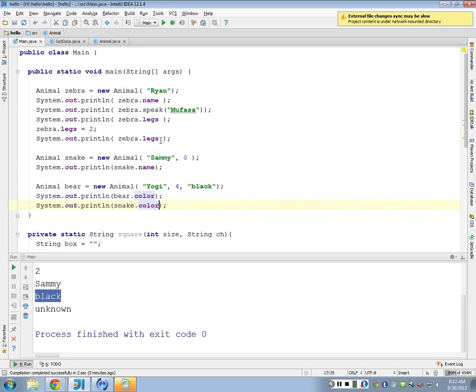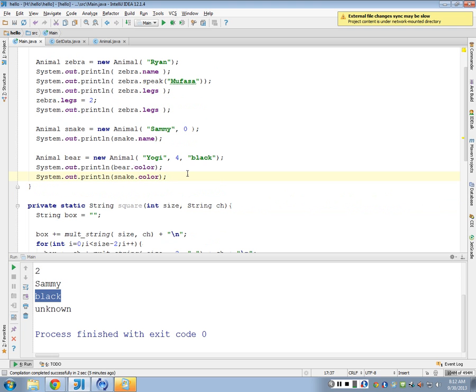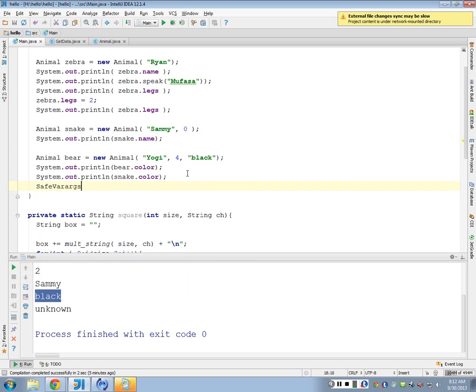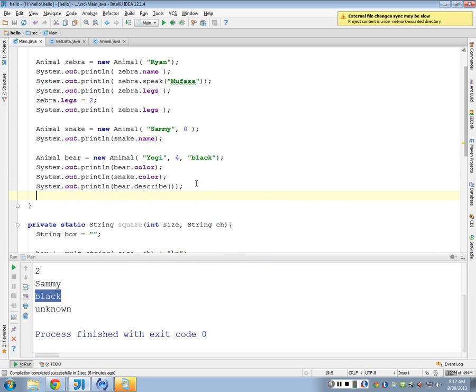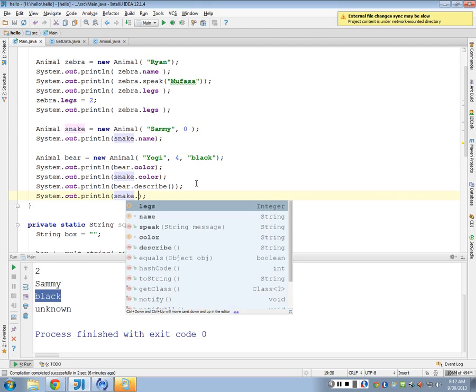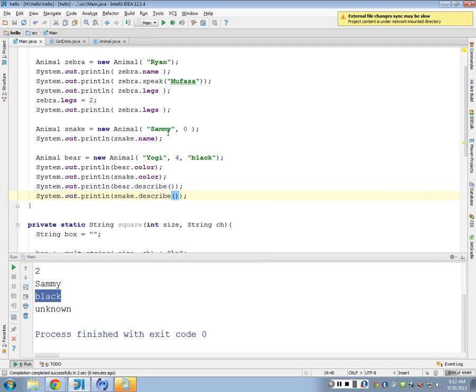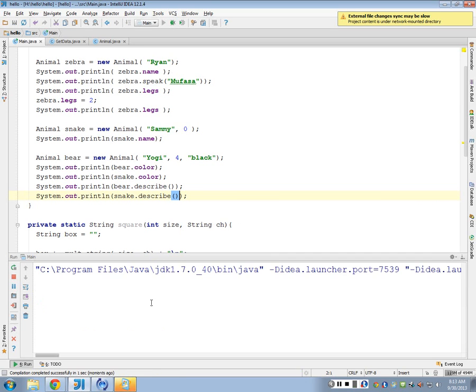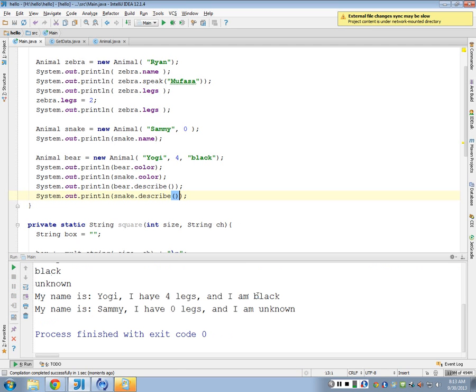So let's run that. How would I call that method? I just have to remember that it's going to return a string. So I'm going to call the bear dot describe. I want the bear to describe himself. And then let's also do the snake dot describe. Oh, I need snake. All right, let's run that. And so now it says, my name is Yogi, I have 4 legs and I am black. My name is Sammy, I have 0 legs and I am unknown.